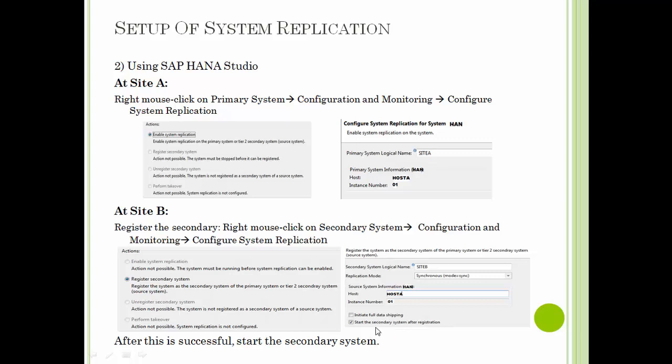If we want to manually start the secondary system, we will have to uncheck this and then finish the operation and then start the SAP HANA system. But if automatic start has to be done, choose this option, then finish. Then the secondary system is started and is in sync with the primary system, where it will receive continuous logs. So this was about setting up the system replication using the SAP HANA Studio tool.